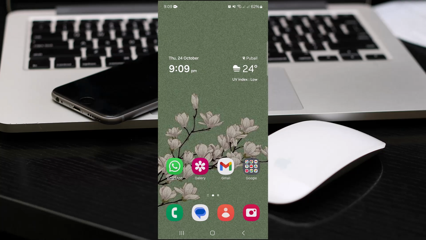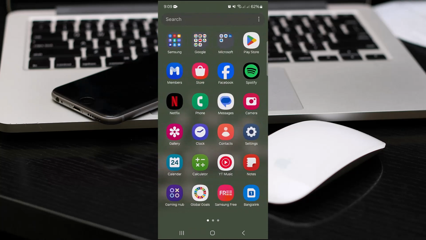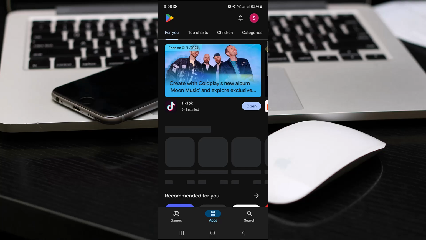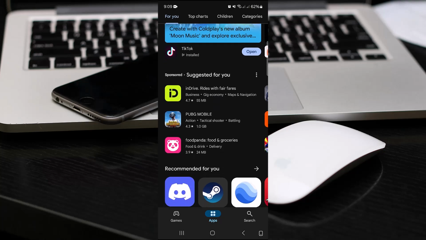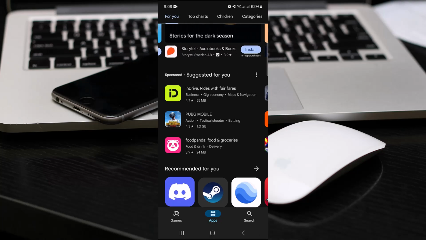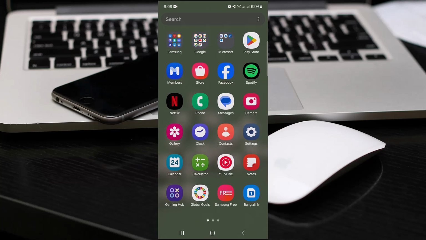Head over to your Play Store. As we all know, there are several applications to record your incoming calls on Android phone, but recently it has become a bit of a hassle for us as none of the applications work.